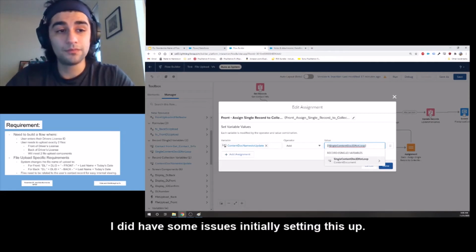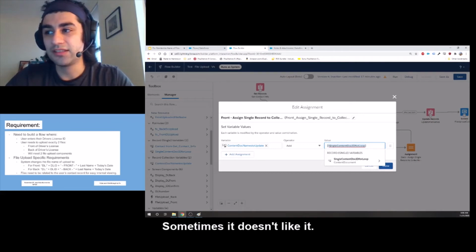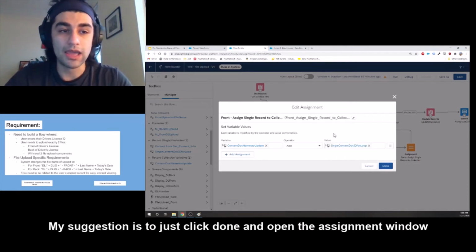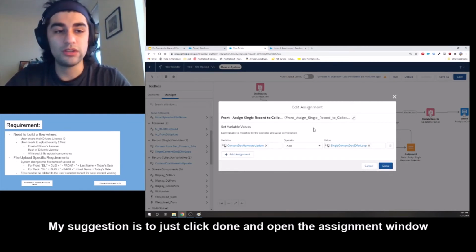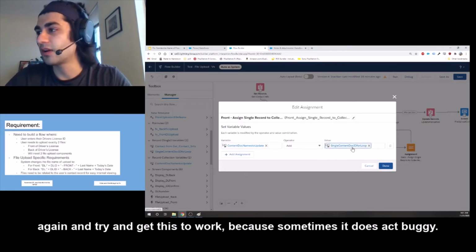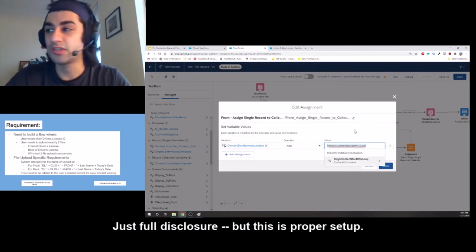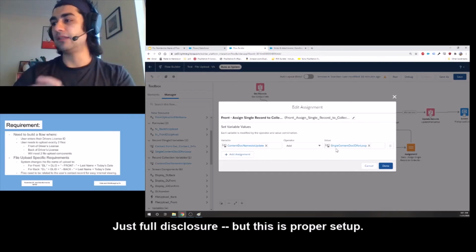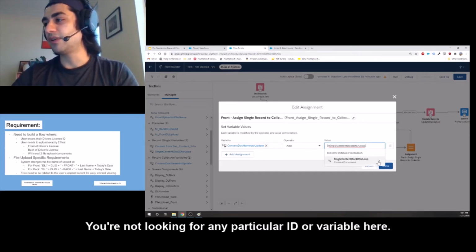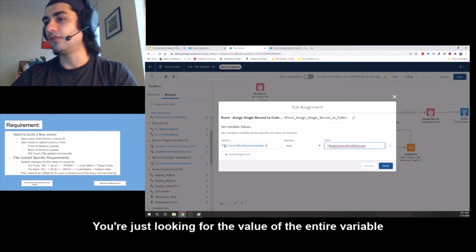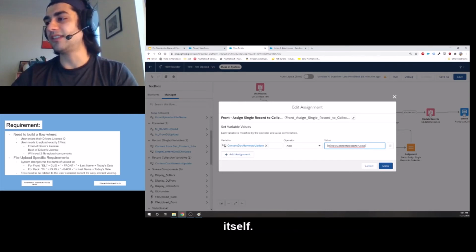I did have some issues initially setting this up. Sometimes it doesn't like it when you do this. My suggestion is to just click done and open the assignment window again and try to get this to work, because sometimes it does act buggy, just full disclosure. But this is the proper setup. You're not looking for any particular ID or variable here. You're just looking for the value of the variable, the entire variable itself.